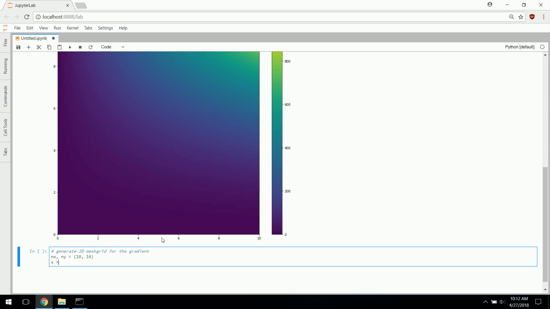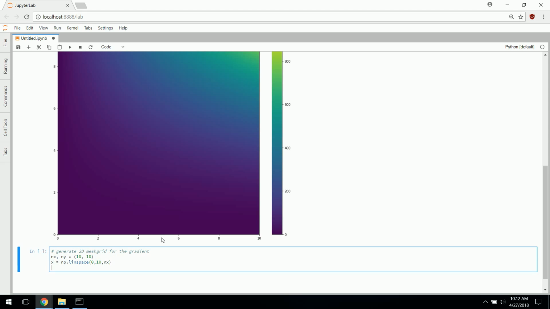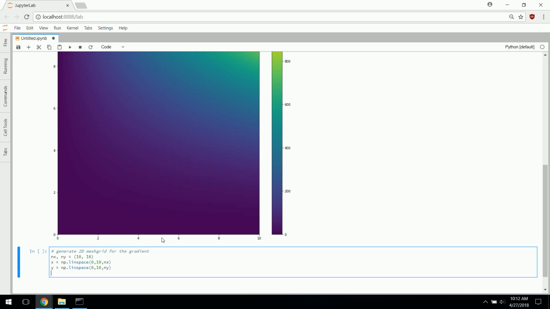So we've got to do the same thing as we did before. We'll do an np.linspace 0, 10, number of x, and then y is going to be equal to np.linspace 0, 10, number of y. And then you make the mesh grid from that. I'm going to call this x of g and y of g to delineate that it is for the gradient, equals np.meshgrid x and y.